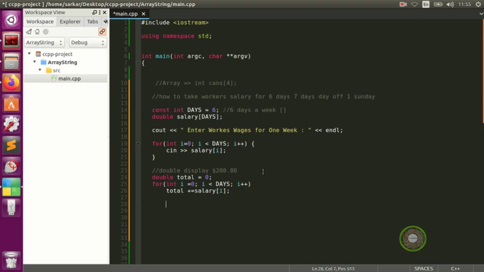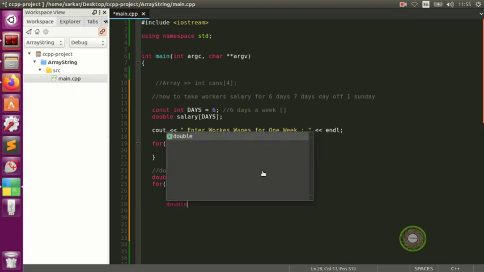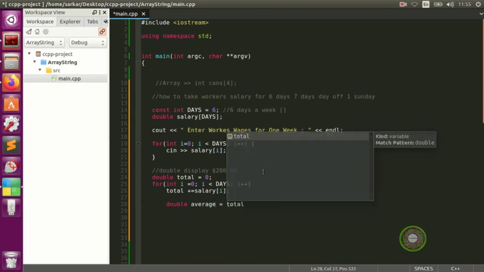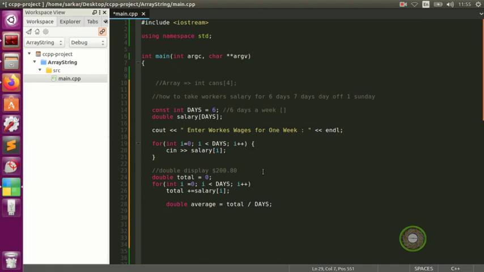All right, now we're going to take the average, say double average, because we're getting the average, is equal to total, which we have now, divided by the days. Sorry, divided by the days, because we want to find out the total divided by days. That's how we're going to get it. All right, so we put a cout.